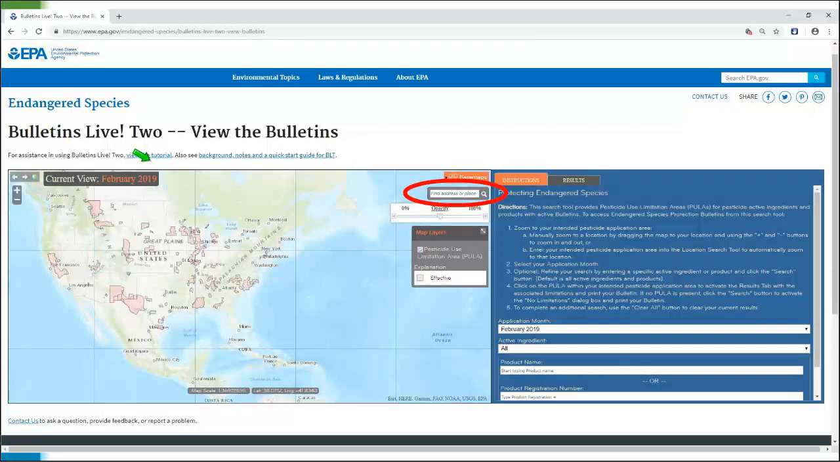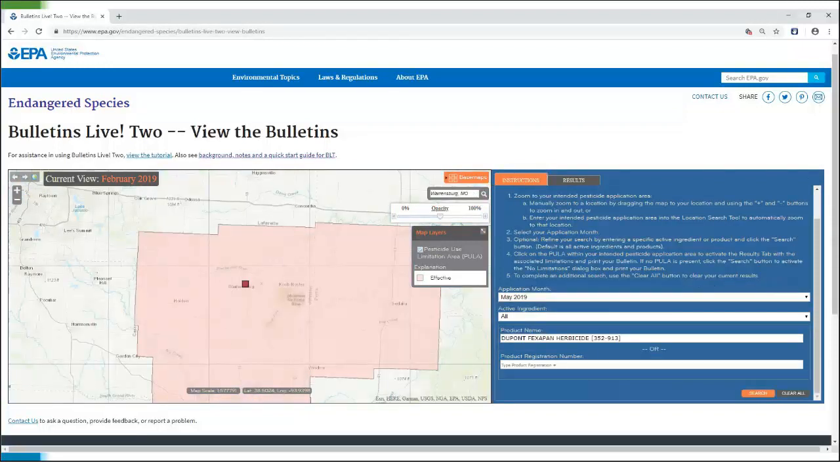Or you can do a control click and drag with the mouse, which will also zoom to the lasso box that you chose. But in this case, for the sake of example, we're going to use the search engine to type in a location. And the location that we're going to use is Warrensburg, Missouri. So when we type Warrensburg, Missouri into the search engine and click enter, it will zoom to Warrensburg, Missouri.